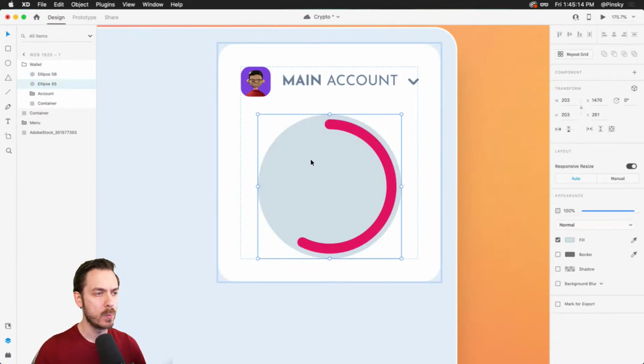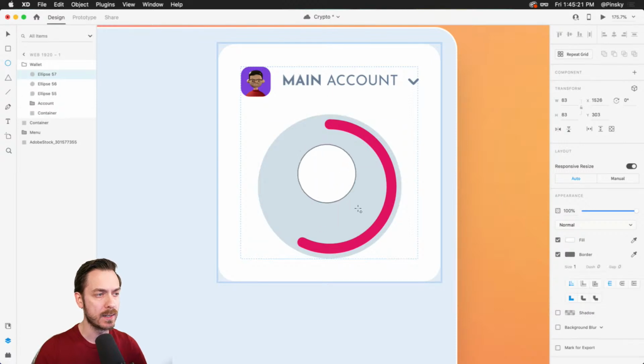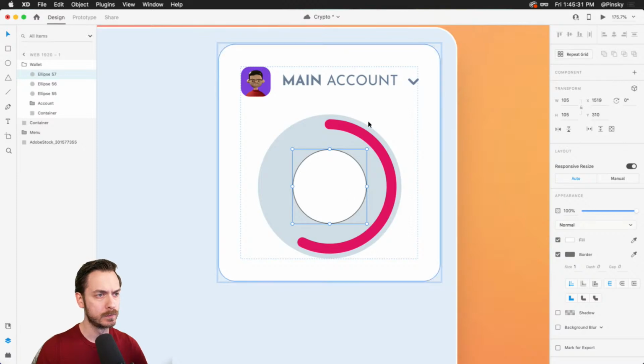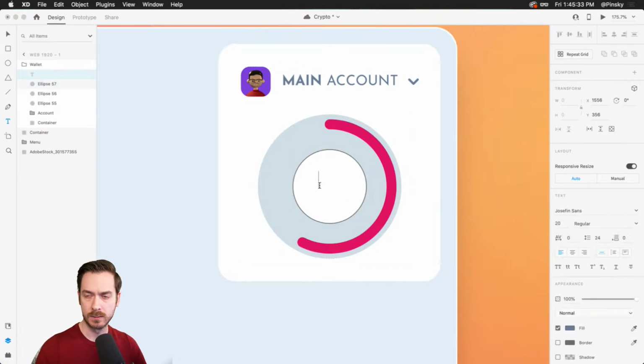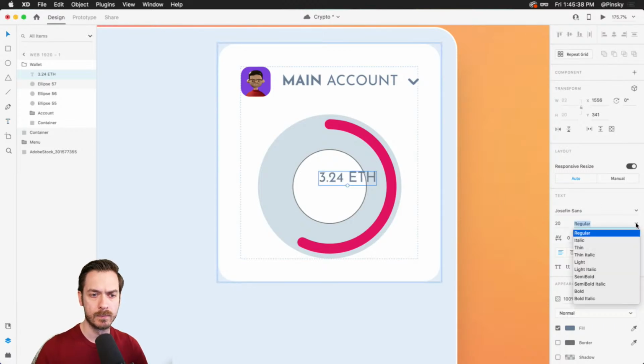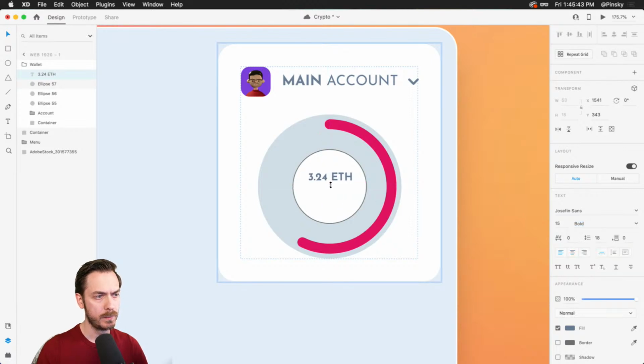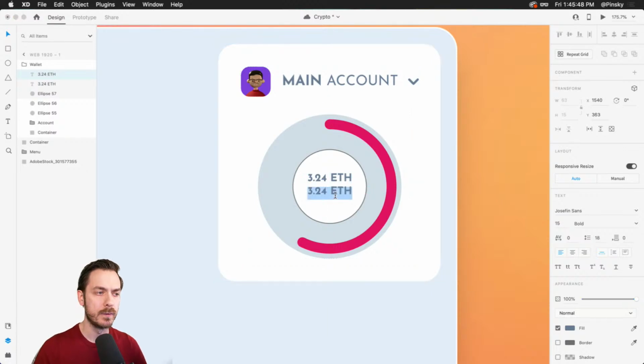And then on the inside, we may want a call out of exactly how much of whatever coin it is that we're holding, right? So I'm going to drag another circle out here. Just like that. And this one might be white. We're going to get to the styling in just a moment or two. And on the inside, maybe we'll do like 3.2 for Ethereum. Make this nice and bold. A bit smaller. And then down below, we might want to also show what the equivalent is in US dollars.